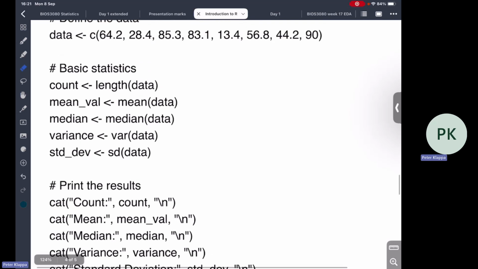Here in the next one, I have my comment, tells me we are doing basic statistics. Can you figure out what this line will do? What will that do? Absolutely right. It counts how many data points there are.